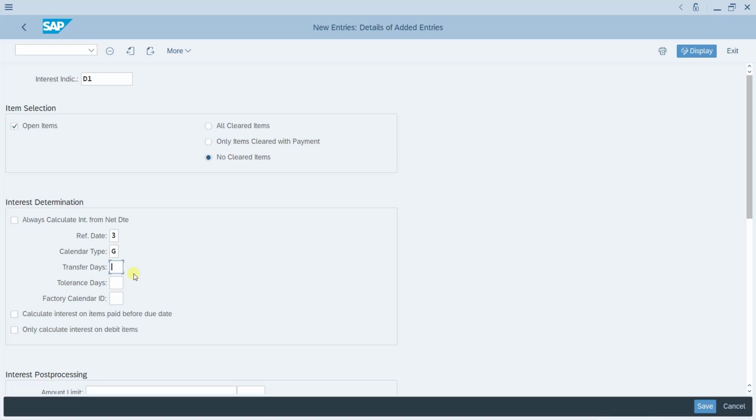So this gap between the payment and the time taken for clearing that particular invoice in SAP is called transfer days. So if we mention any particular day here, for example, if I mention the value as 5 days, and if the invoice has been cleared on 5th or 6th of January, then the system will consider the payment date as 1st of January because it considers the 5 days between 1st and 6th is the time taken by the company to clear that particular open invoice after the customer had already made the payment. We are not getting any value in this one.